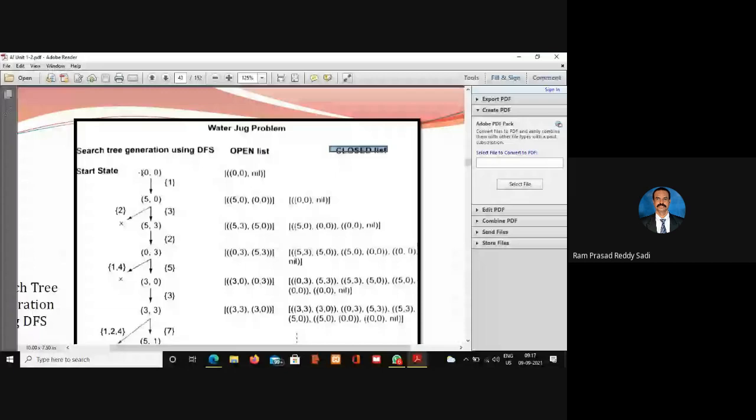You have two lists, one is the open list, the other is the closed list. What's the initial state? We are again considering the water jug problem. The initial state is 0, 0. How will this be represented in the open list? When it is placed in the open list, it is 0, 0, comma, its parent. What's the parent of the root node? There will be no parent of the node.